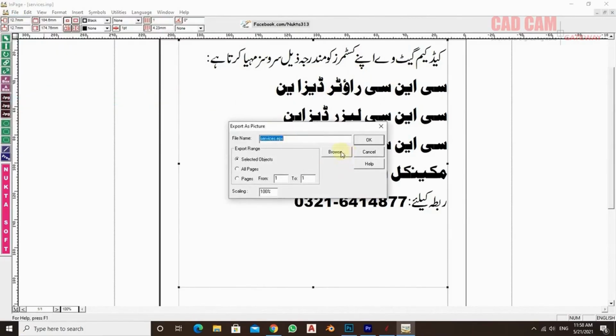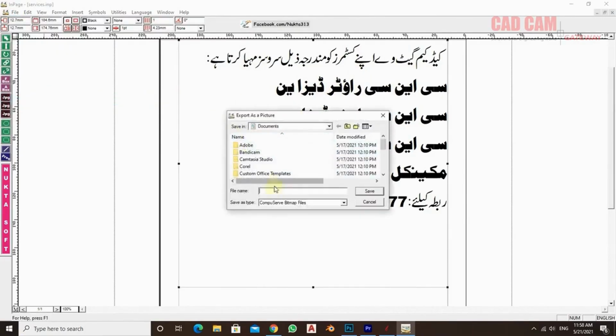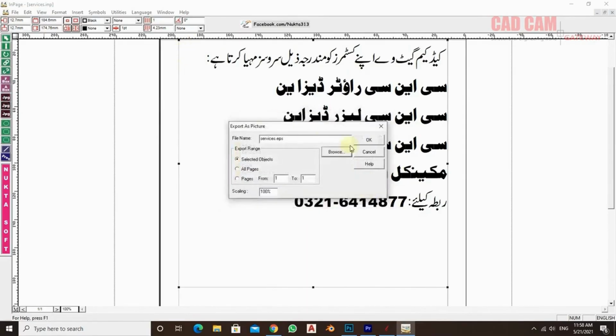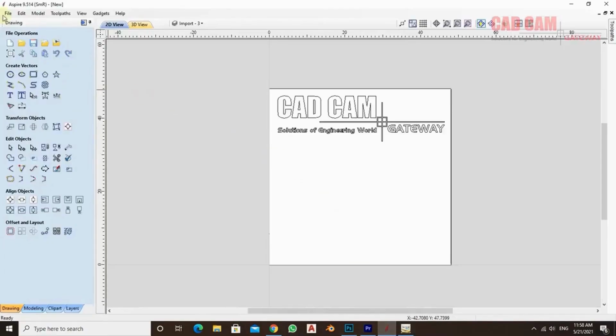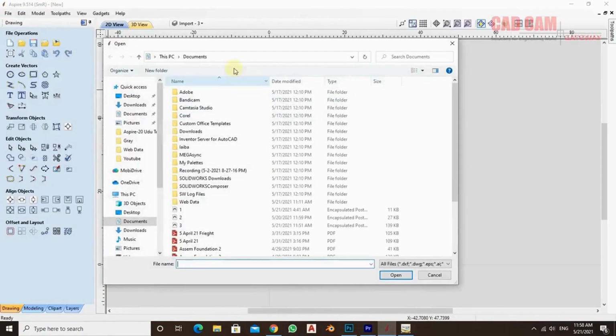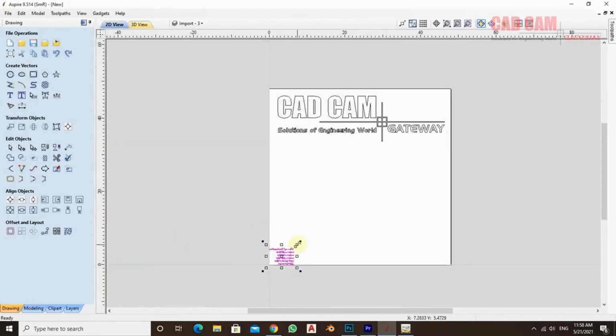Inside the export page, you need to browse and assign it a location. Here, I'll name this file number 3. And here, you need to select the PostScript file which has the EPS extension. Save it here. After saving, click OK. Once you click OK, your file is saved. Now let's go back to Aspire. After coming to Aspire, we'll import it in vector form. Here I have the number 3 file ready.